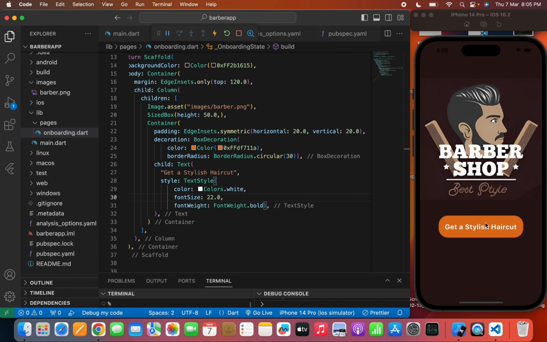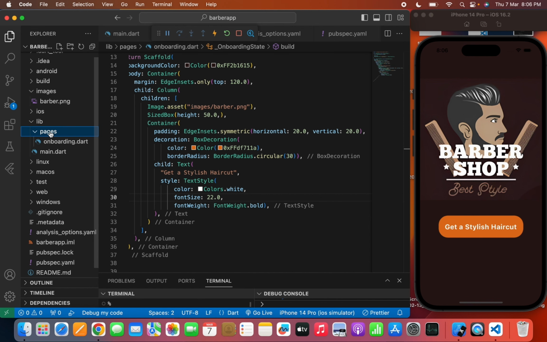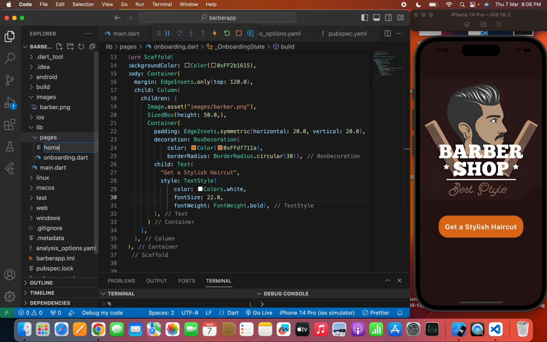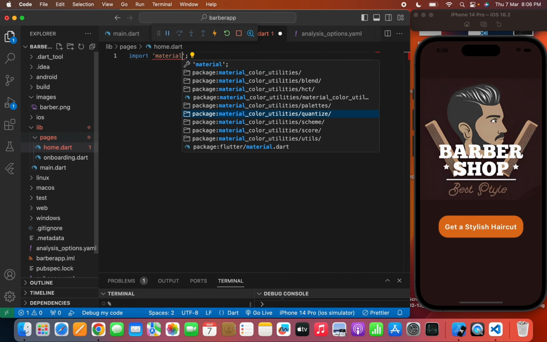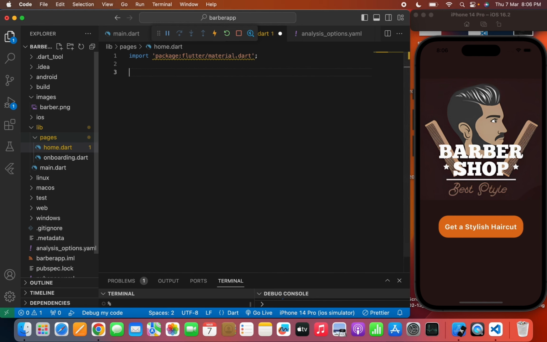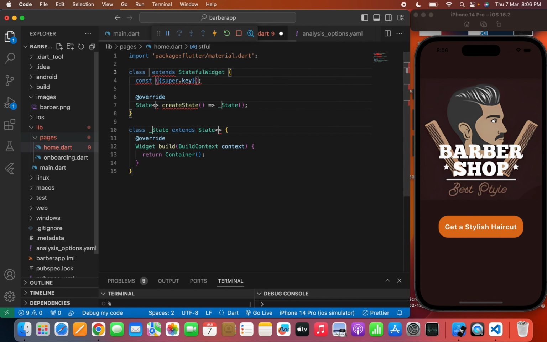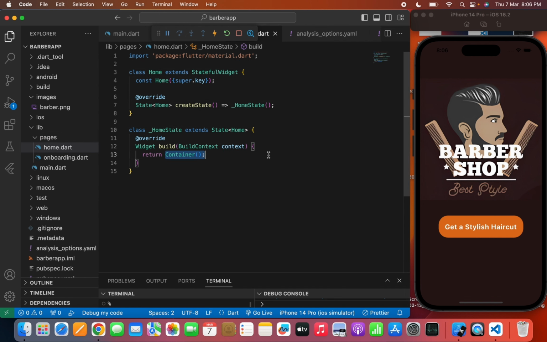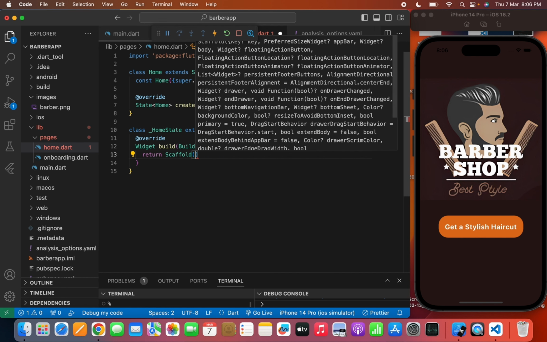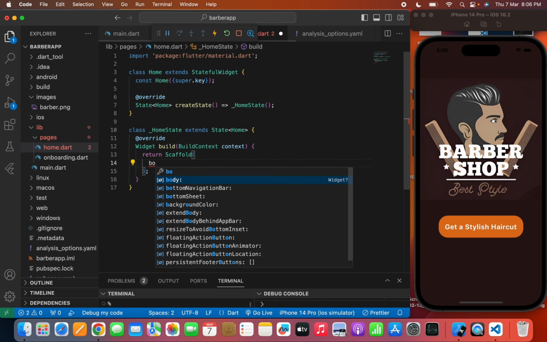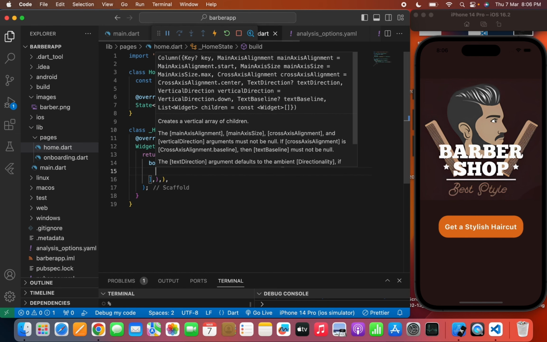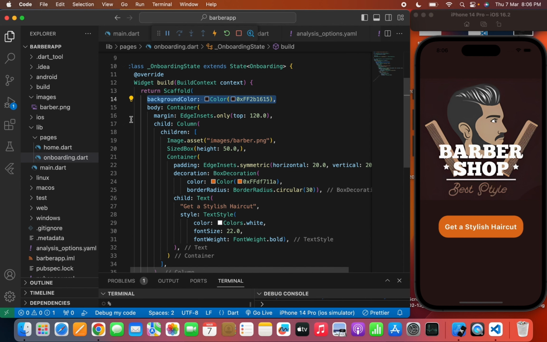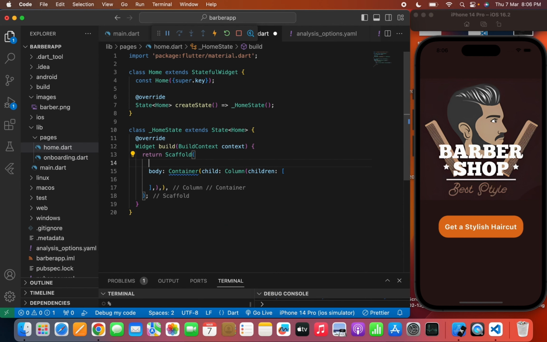Now when we tap this button, we'll directly move to the home page. So in the pages folder, we'll create a new file named home.dart. Now we'll write import, and we'll again first import the package material.dart and we'll create a stateful widget named Home. So these are the small things that we usually do in the Dart file. Now we'll write scaffold, body, container, child, column, and children. We'll write background color, and in the home scaffold we'll paste this color.